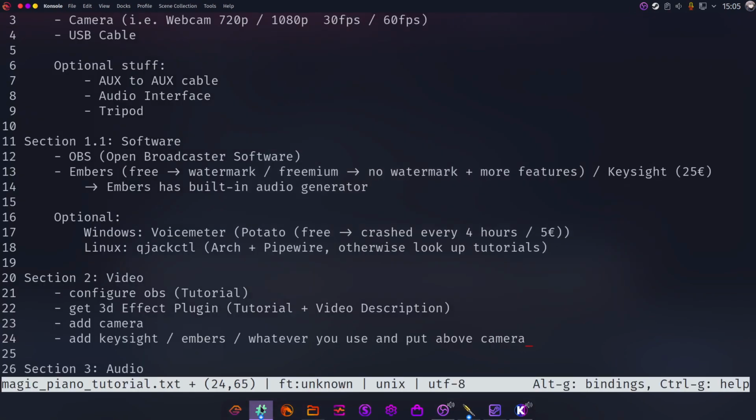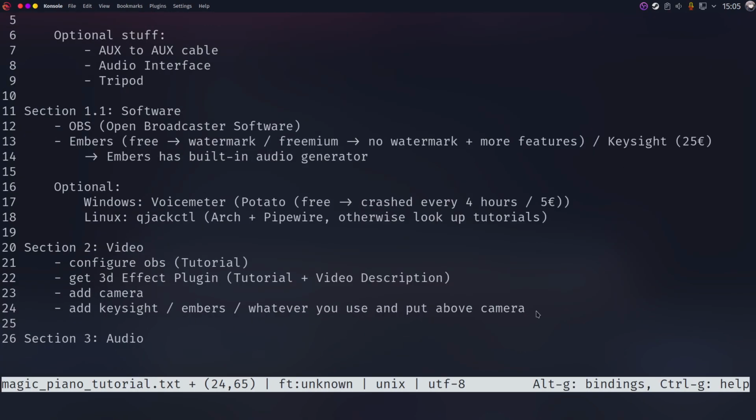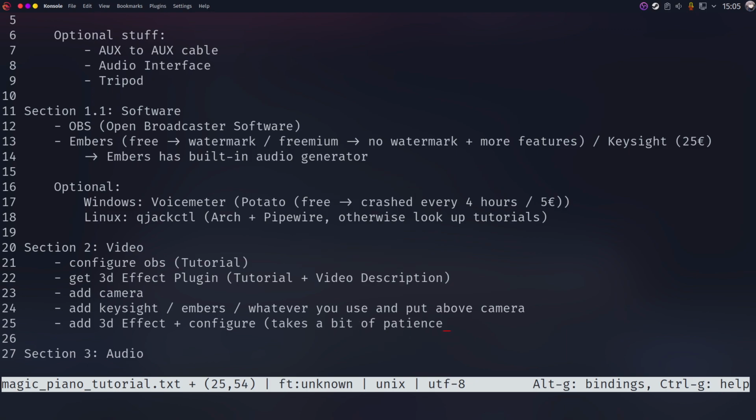Let's go back because we're almost done. You want to add the 3D effect plus configure that. So this is going to be a bit of work. It takes a bit of patience. And then you'll add the color correction, which is like lower gamma to 0.6 or similar. Again, this takes a bit of working on it. That's it. You're basically done.